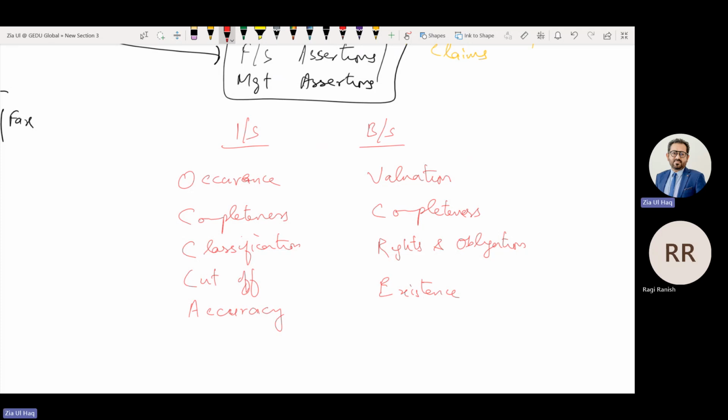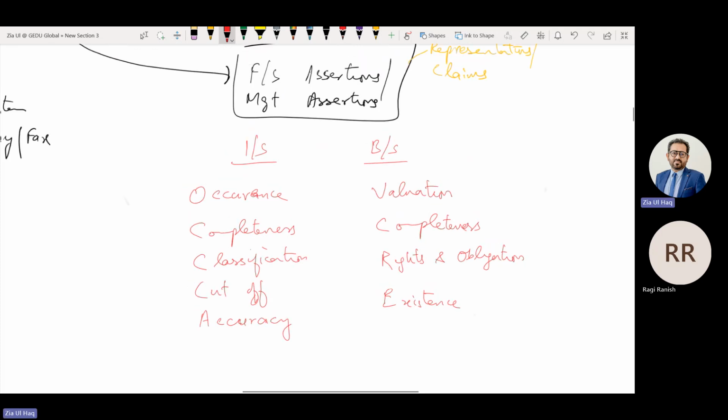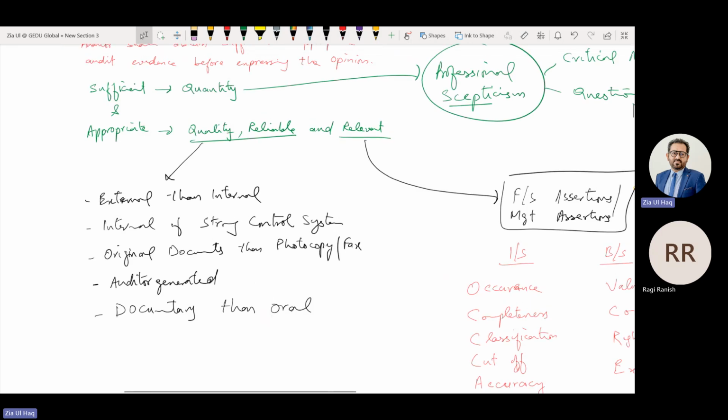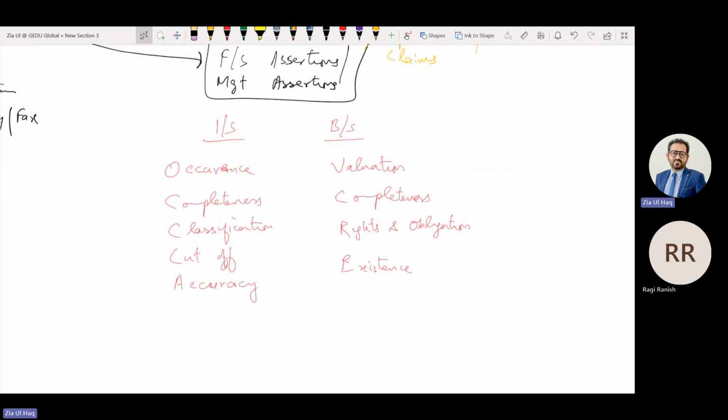So audit evidence will be relevant if it is supporting financial statement assertions. If we have verified these assertions relating to income statement item, balance sheet item, this means we have relevant, appropriate audit evidence. If we are unable to verify these assertions, we don't have appropriate relevant evidence. We will not be able to express opinion. When we are performing substantive procedure, the purpose is to verify these financial statement assertions. What does it mean by these assertions?